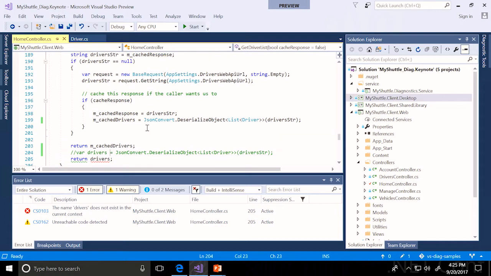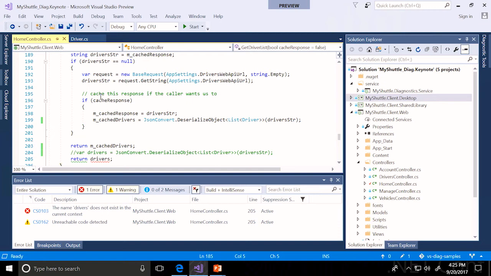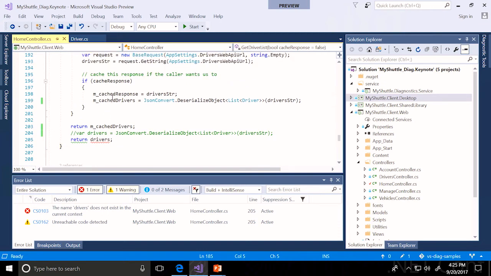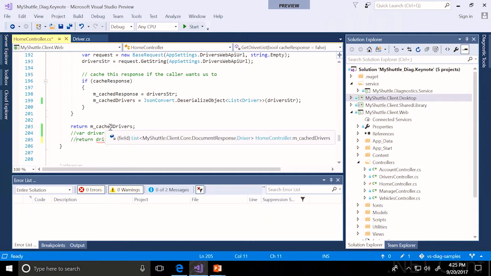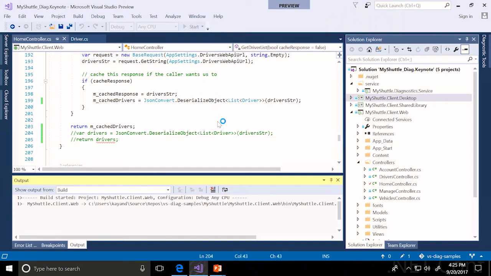So now I'm just looking at this, and I'm supposed to be returning drivers, but I'm not. So I must have commented out something that, oh gosh, that's why it's having an issue. I'm supposed to comment out this line too, because I'm returning the cached drivers. Sorry guys, sometimes it's hard to debug on the fly and debug your own code. Okay, so now when I start, I shouldn't have an issue anymore. It's going to build.